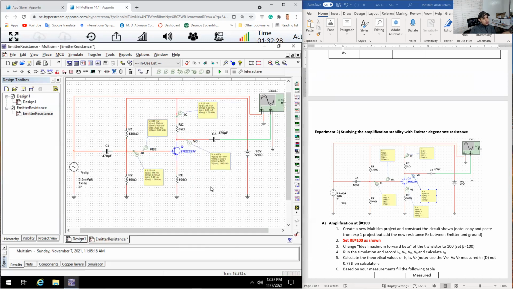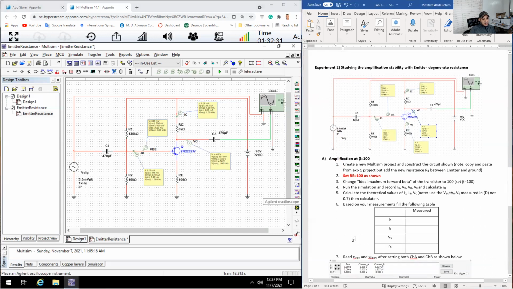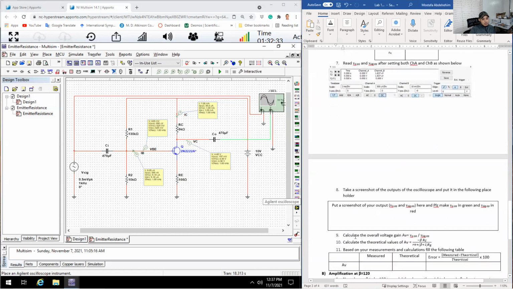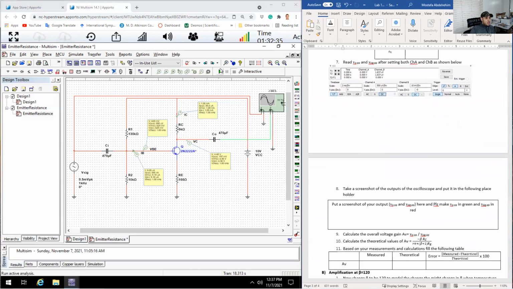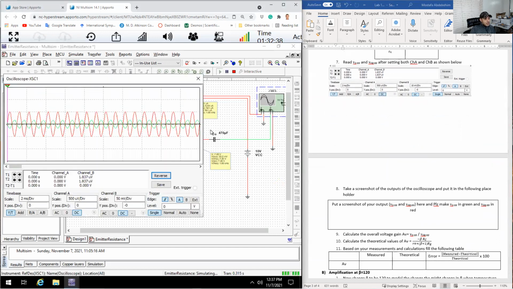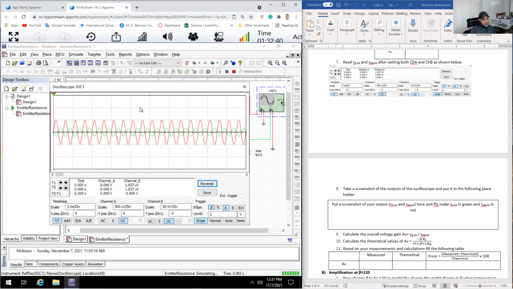Now we should stop the simulation first. Let's now measure the EV. So we run. Look, we know from the beginning that RE will decrease the amplification, and the amplification decreased here. So this is EV. Of course, here the output is the green, but that doesn't mean the amplification is less than 1 or the output is less than the input. No, it's just that the scale is different. If we change the scale, it will become bigger again.